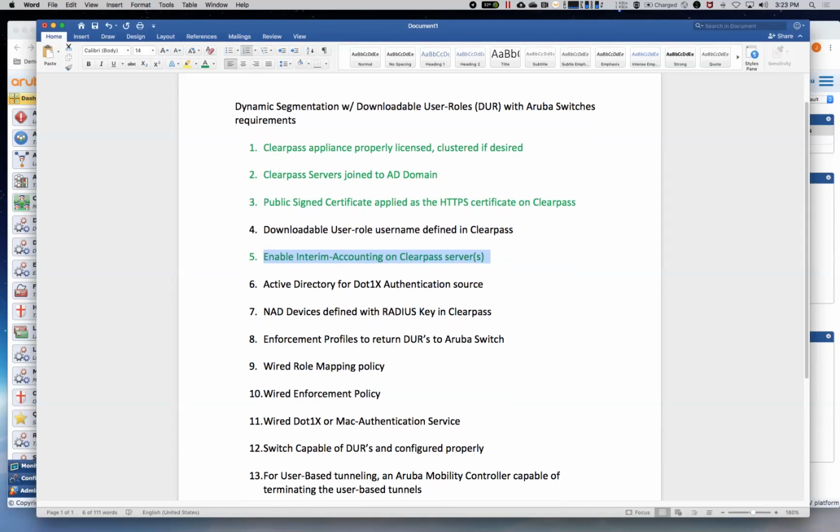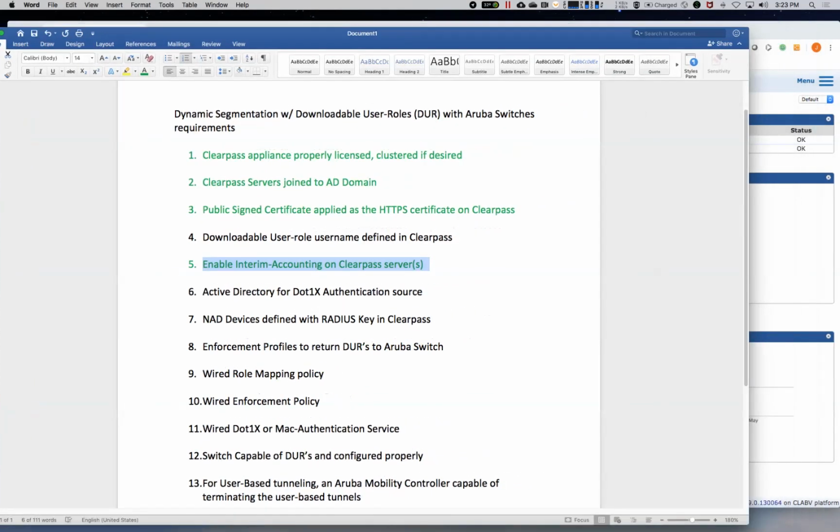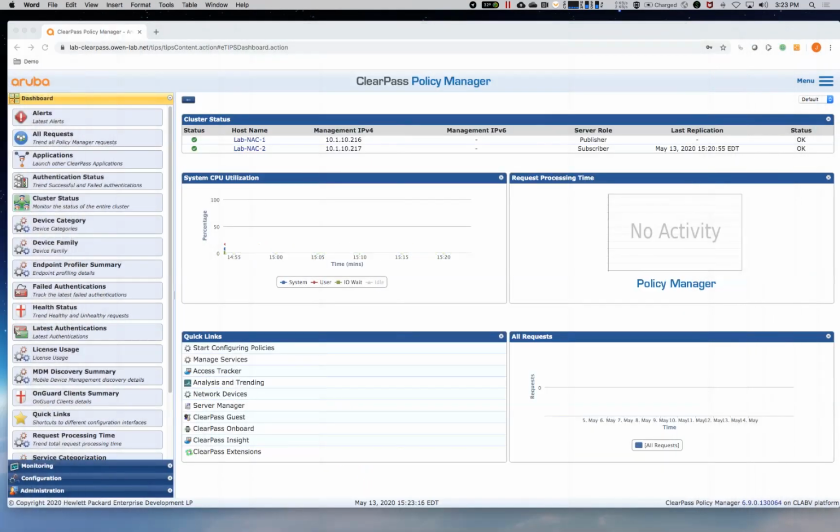And then finally, if we want to do user-based tunneling, we would need an Aruba mobility controller capable of terminating those user-based tunnels and all the configuration. We'll talk about that when we get to that point. So for the first step, we're going to create the downloadable user role username in ClearPass.